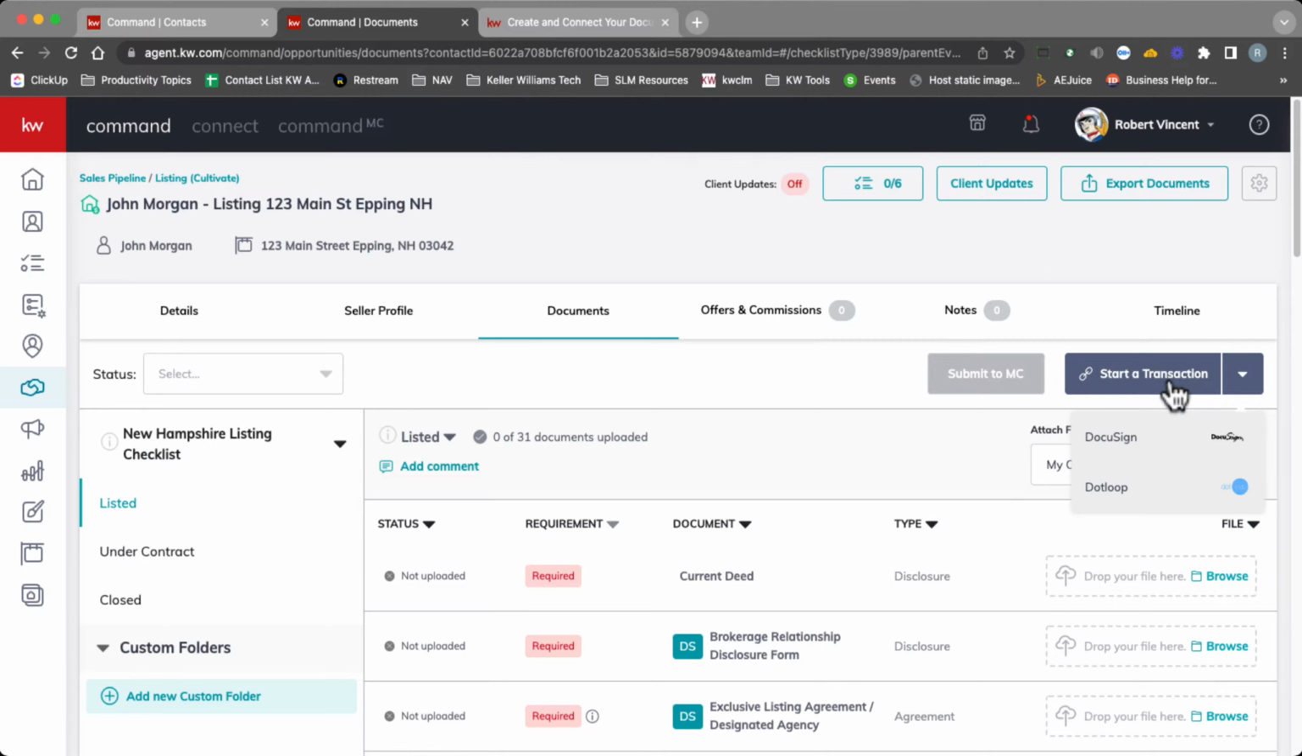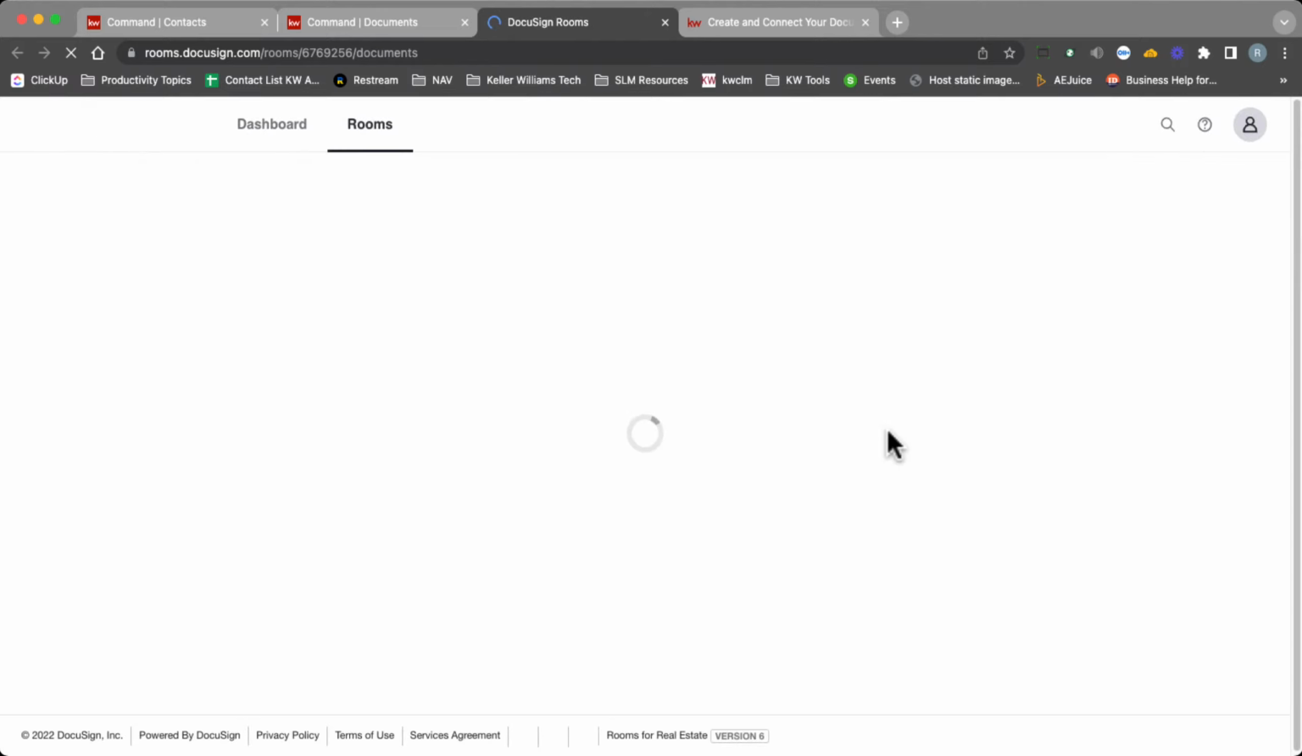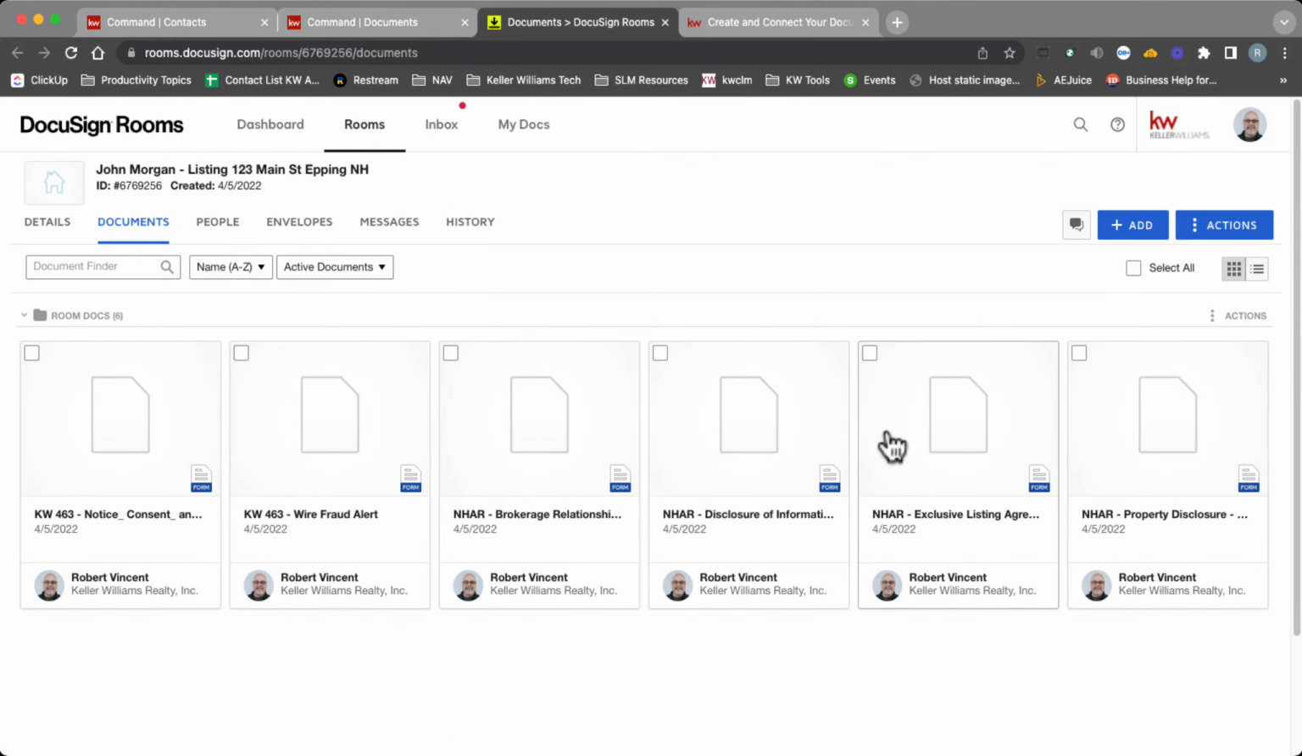If you have loaded into your system the two integrations for DocuSign and .loop, you'll see the two options. If you've only got one or the other, you won't have that drop-down arrow. It will just start a transaction based on the single signing tool that you have connected. Mine has two, so I have a choice here of which one I'm going to use. So I'm going to choose DocuSign for this class. So I click on DocuSign in that drop-down, and now DocuSign is loading up.